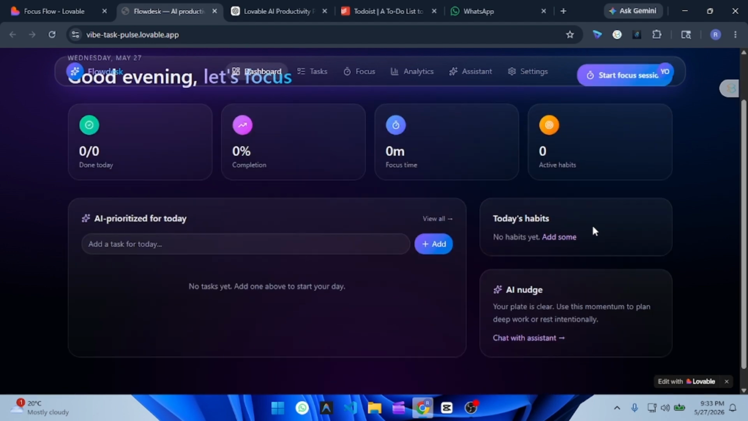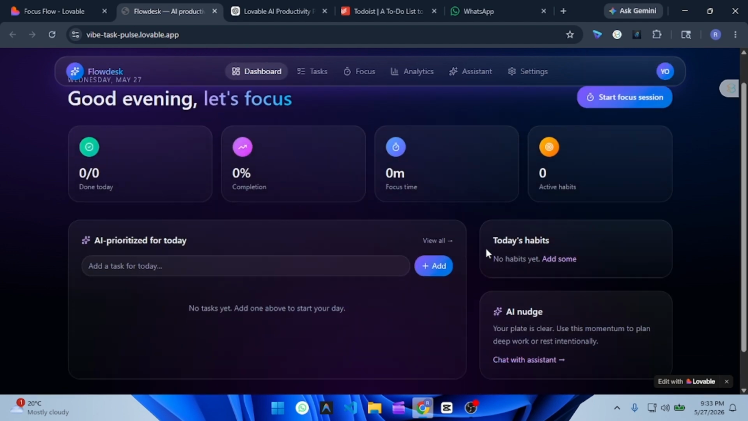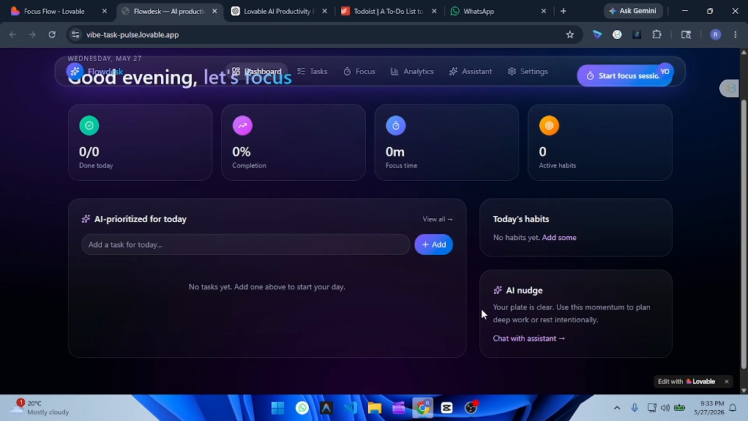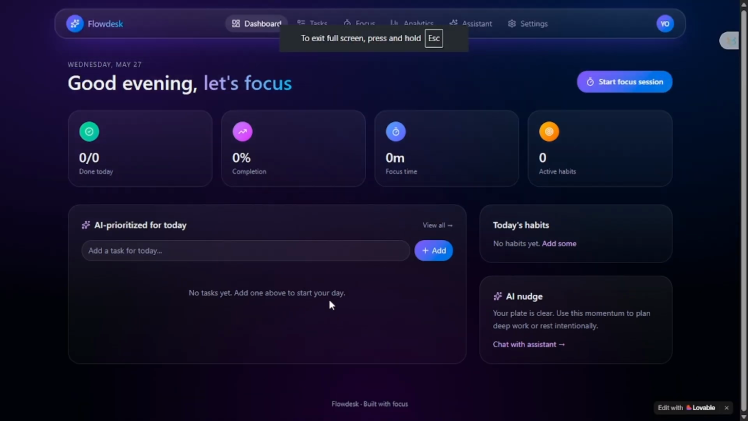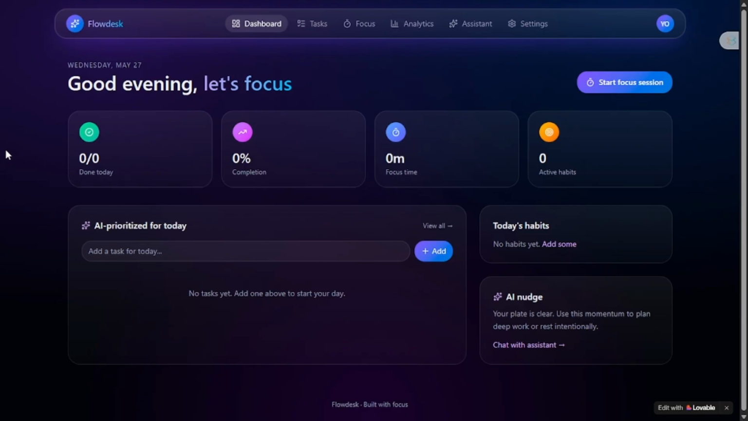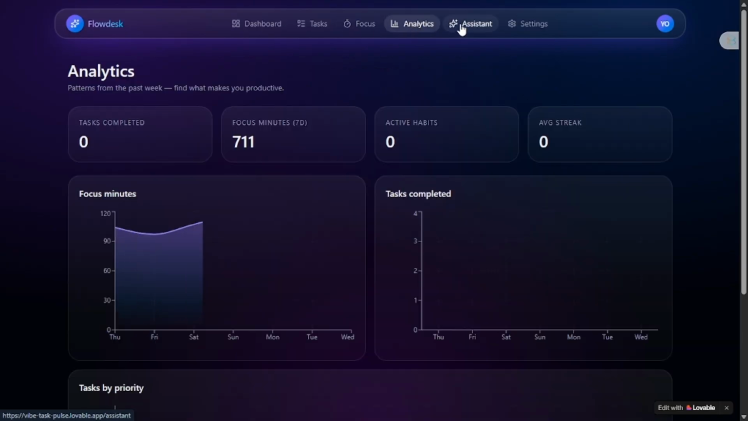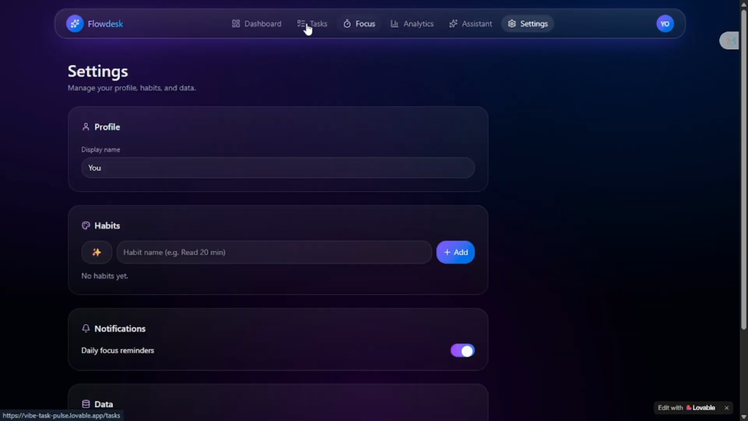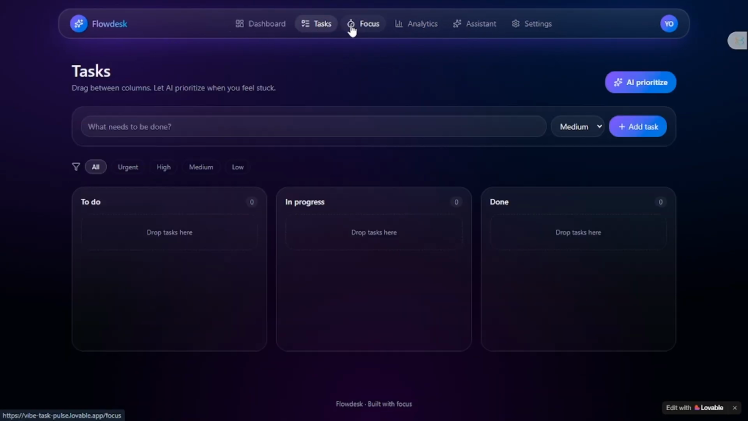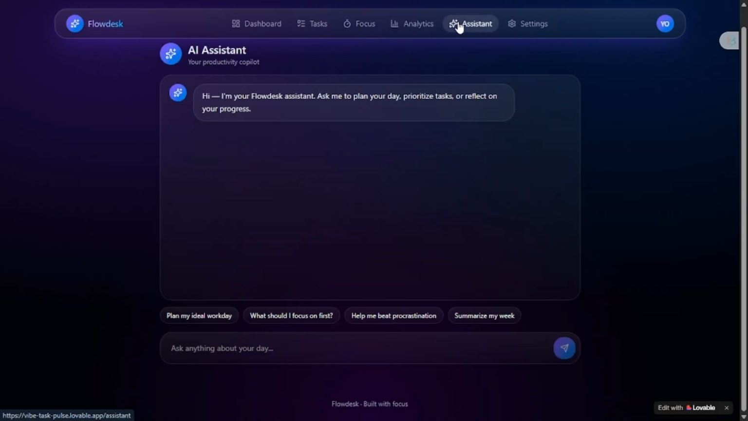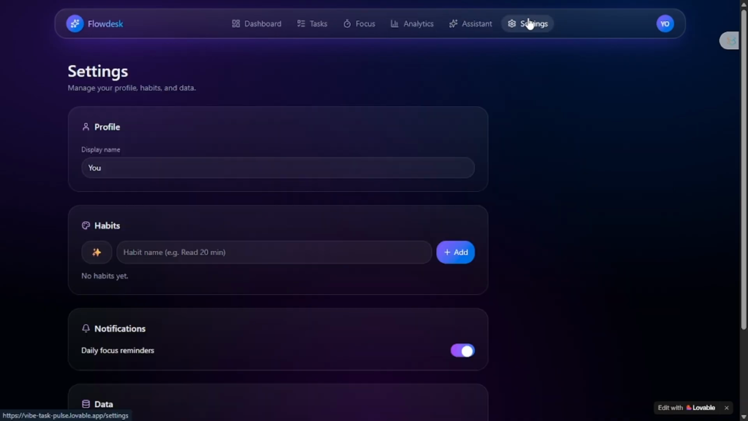But before ending this video, let me give you my honest opinion about Lovable AI. So overall, Lovable is a very powerful AI website builder, especially for beginners. Yes, the free version has some limitations, especially for backend features and advanced AI integrations. But for creating beautiful front-end websites, prototypes, dashboards, and SaaS designs, it works really well.